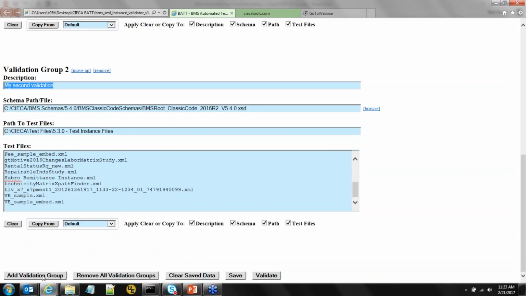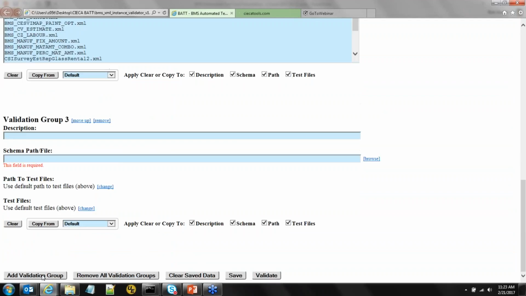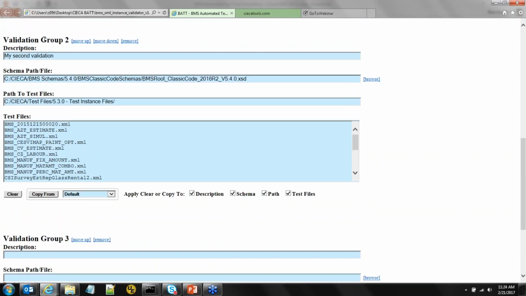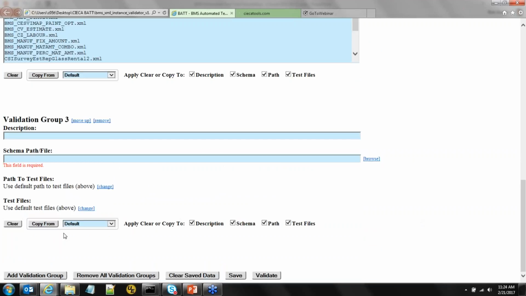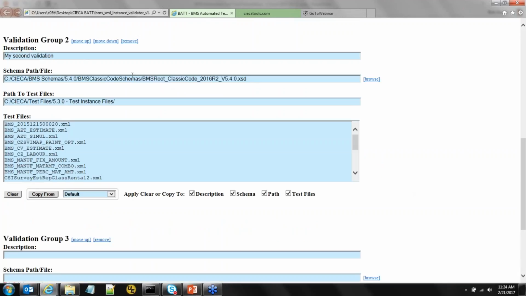Now to keep going, we'll add one more validation group. So we got validation group 3. Now let's say that we liked what we did in validation group 2, but we just want to make one slight change. We can copy from validation group 2, and this applies to all of these: description, which is this, the schema, the path, and the test files, okay, because they're all checked.